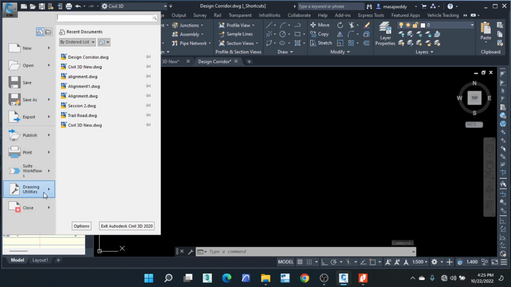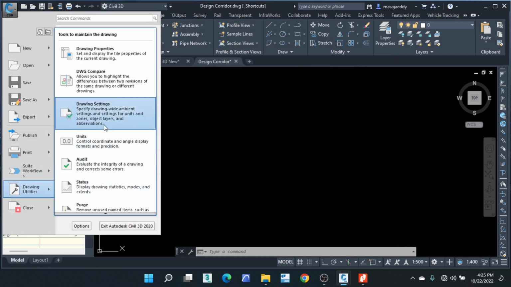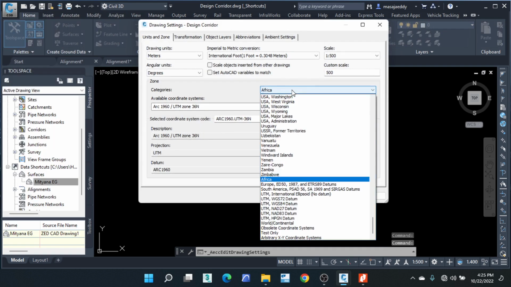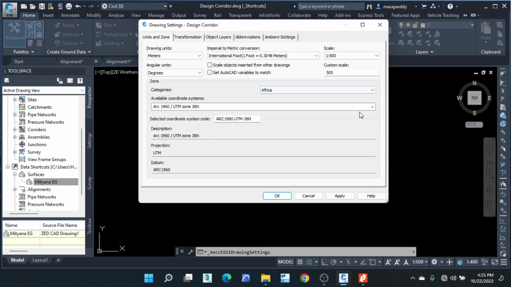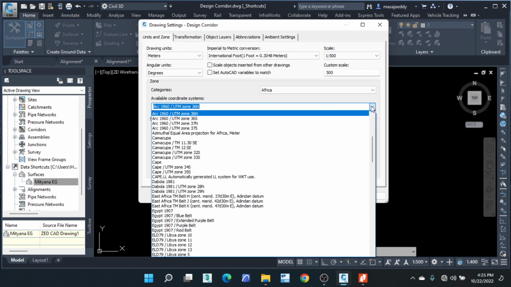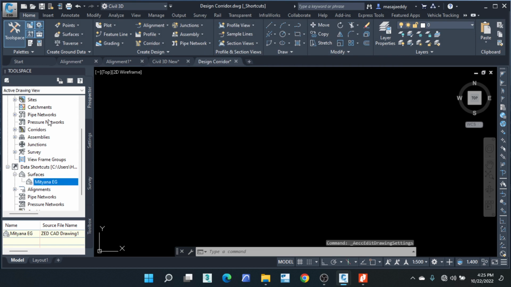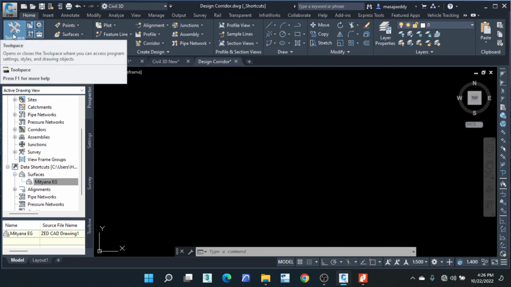In the new drawing, you go to drawing utilities, then drawing settings. You set your coordinate system, come on the drop down, you click on it, you type U to take you straight to Uganda. Then for the coordinate system, since the road is in the northern hemisphere, you will go for 36 north. Let me press OK. Then you import your data shortcuts for both the surface and the alignment.